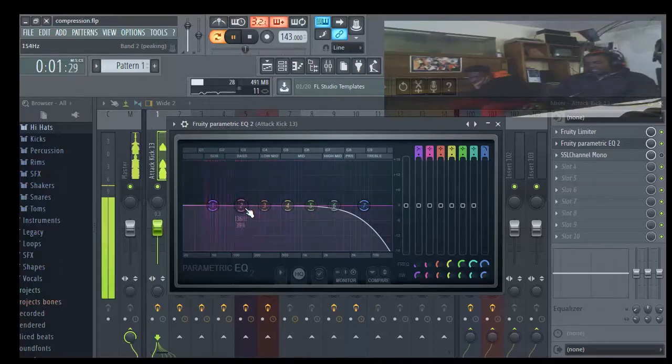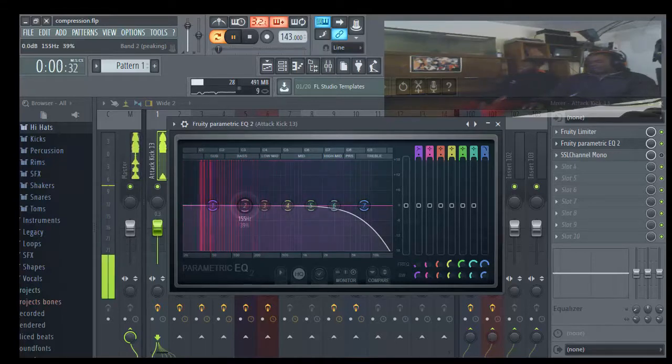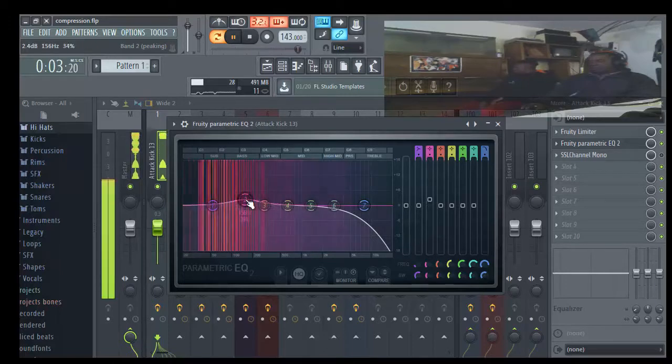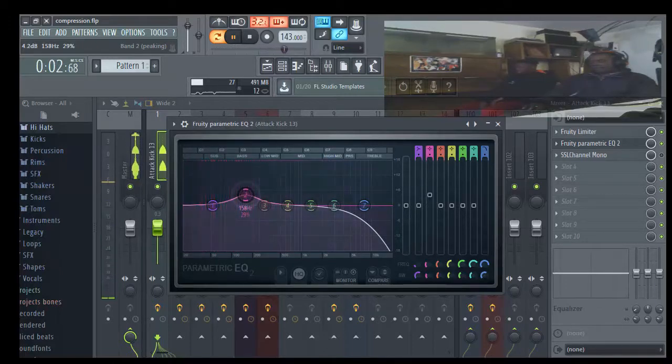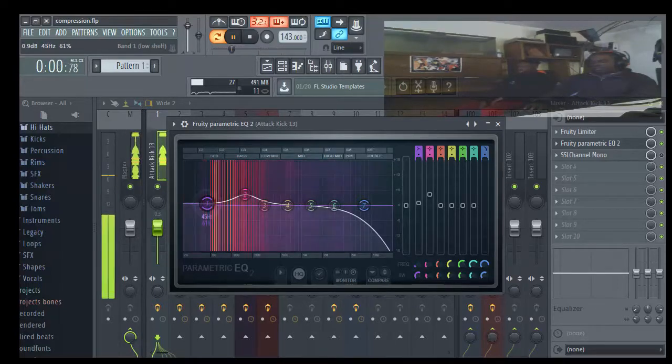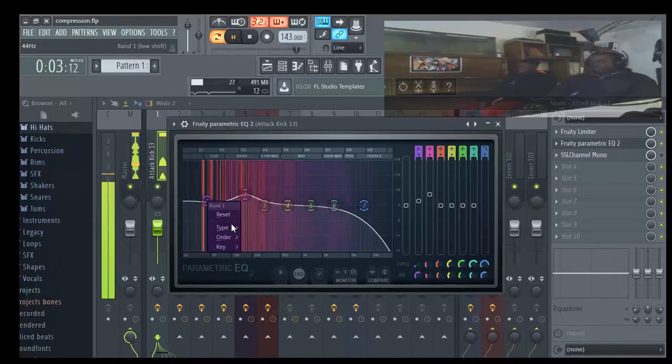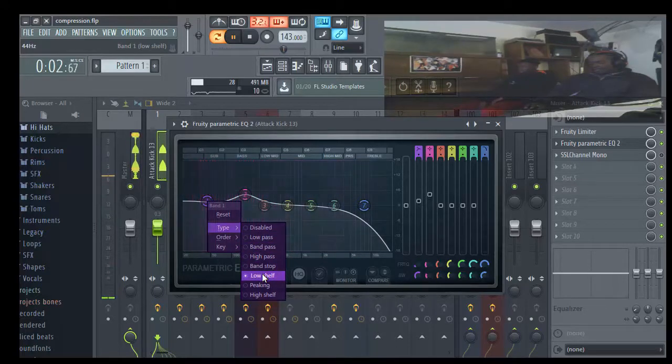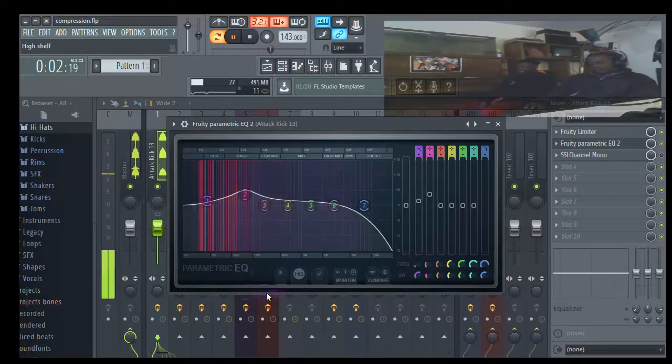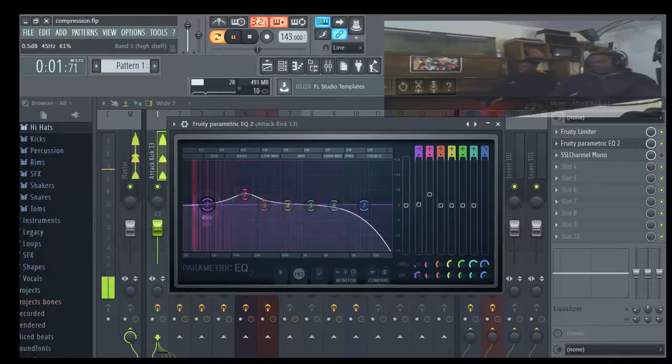Okay, the next thing for the kick is usually anywhere from about 150. All right, and I roll the wheel to make the Q smaller. Okay, now this would be the kick, the ending of it, which depends on where I want. But what I'm gonna have to do is turn this to a high shelf.